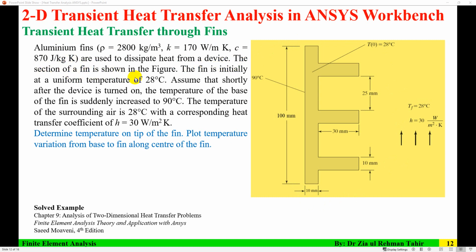The section of the fin is shown in the figure. The fin is initially at 28 degrees, and shortly after the device is turned on, the base temperature is 90. The temperature of the surrounding air is 28, and the corresponding convective heat transfer coefficient is 30. So that is the problem statement.